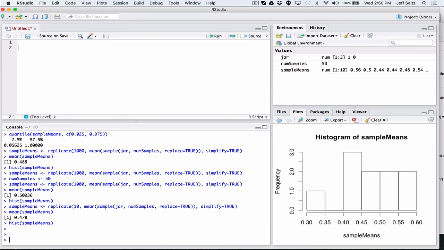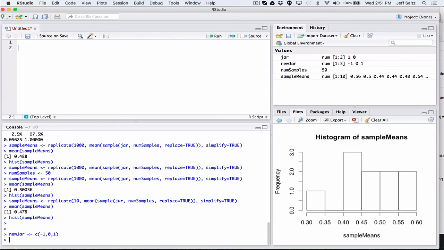So maybe now I'll ask you to do a simpler problem and try to create a jar variable with 3 values, -1, 0, and 1, and then sample that jar 250 times. And what's the mean? So let's write that code. So we'll have a new jar, another variable. Now instead of just having 2 values in the vector, we're going to have 3 values in the vector. We'll have new num samples. I said 50 times.